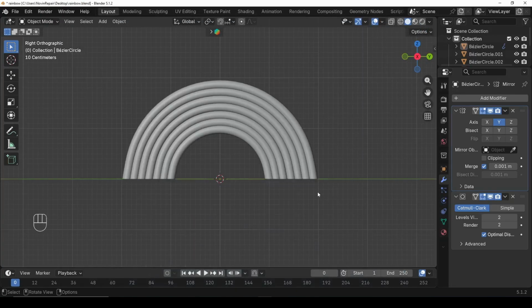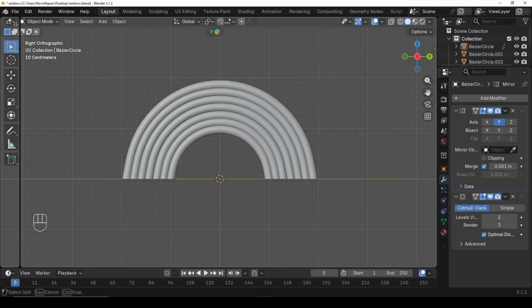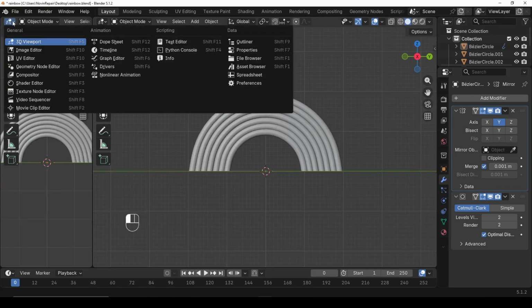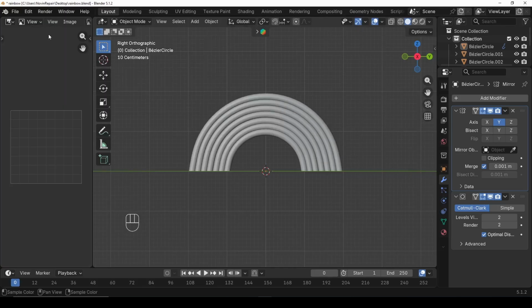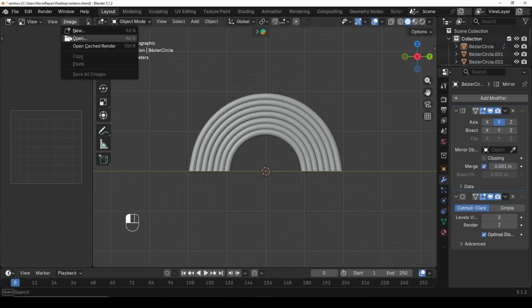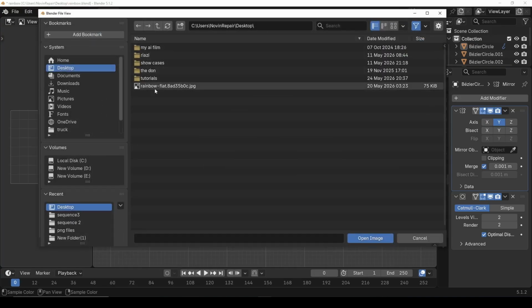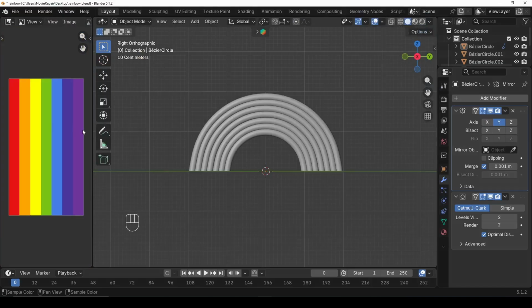Alright, for the rainbow colors, I'm going to bring my mouse over here at the corner, and I'm going to drag a window out like this. And then click here and change it to image editor. And I want to import an image that I downloaded from internet which has the rainbow colors in it. So image, open, and it's on my desktop. Yeah, here is the rainbow colors.